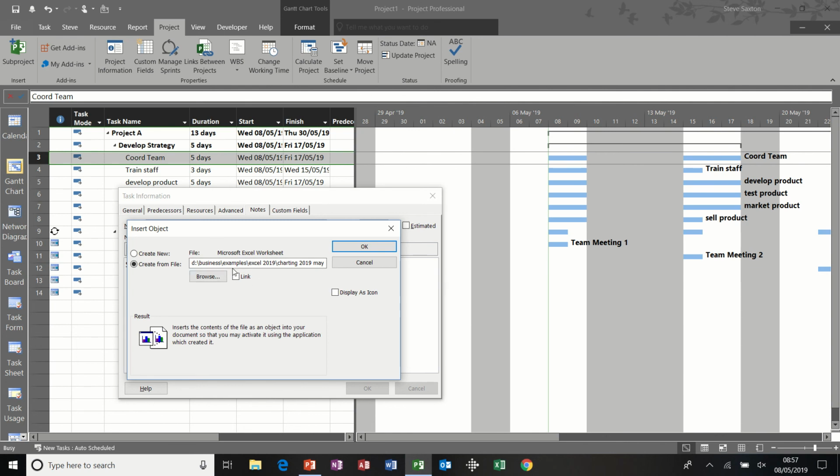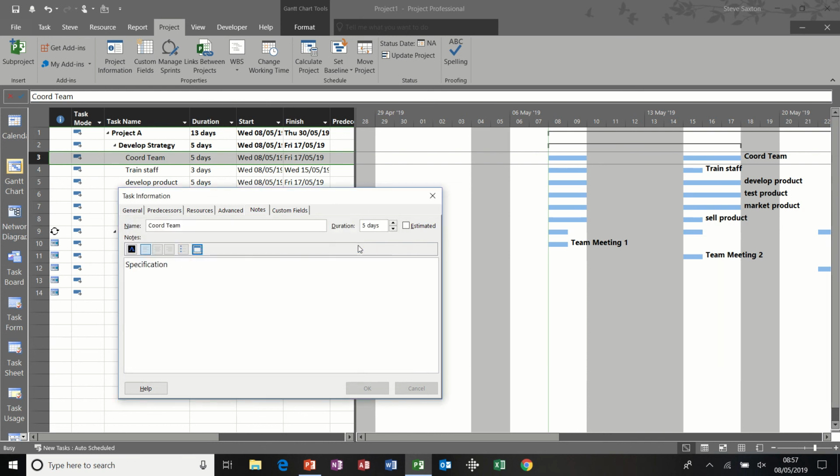Now at the moment, if I click OK to that, that will embed a copy of that file into this task, which I don't want because that would be a dead copy. If I tick that option, link, that means it's a live link, like a pointer. So any changes to that Excel file will be reflected through this. And then if I tick this option, it will be displayed as an icon, as opposed to opened and expanded. So if I click OK to that, it should come in. It takes a couple of seconds.